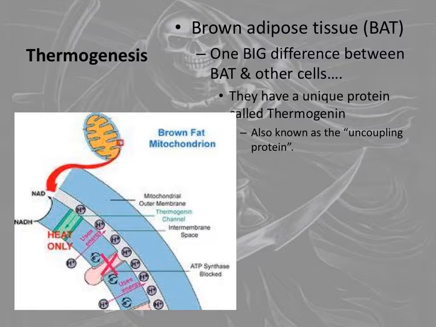Now that's not showing you complexes 1 through 4, but just for clarity's sake. So you still have this proton gradient, but it goes through here. And as it goes through there, it gives off heat.